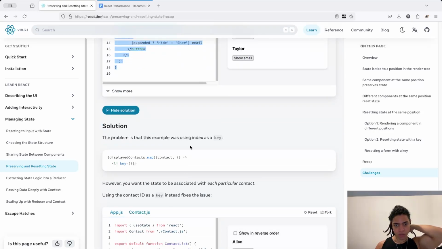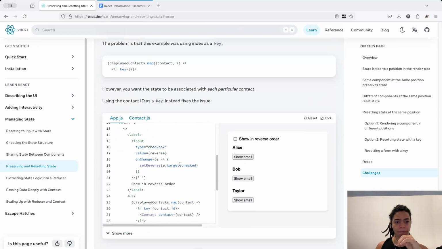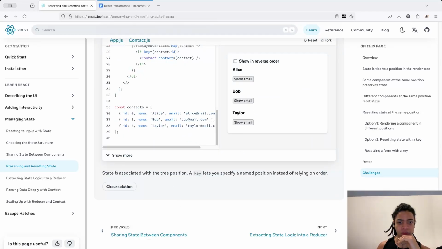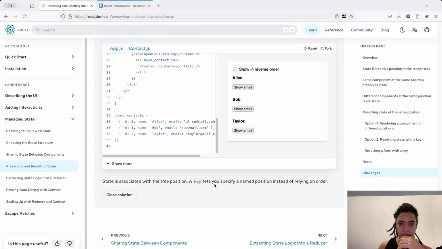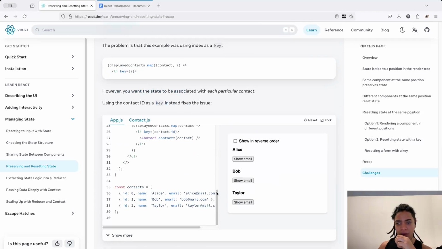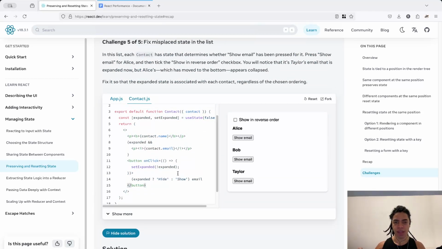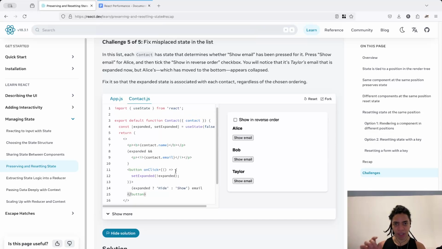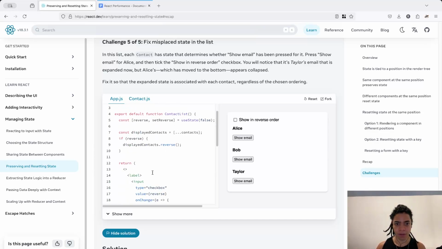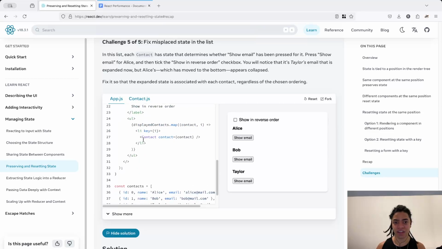Fix it so the expanded state is associated with each contact, regardless of the ordering. So the problem is that this example was not using a key here. The actual state is associated with a tree position. A key lets you specify a name instead of relying on its order. This is interesting because what you're doing here is telling React, hey, I want you to keep track of this element, and its state.